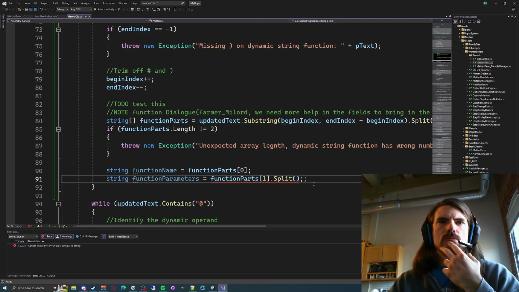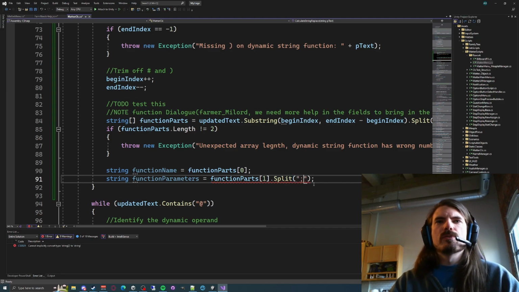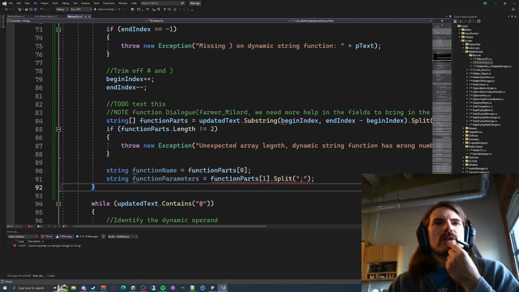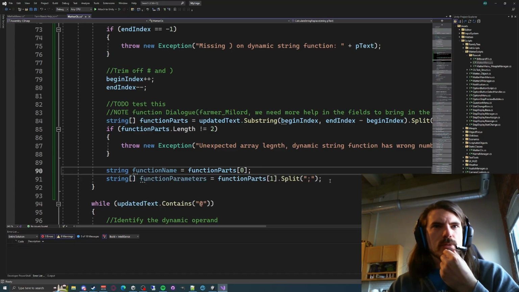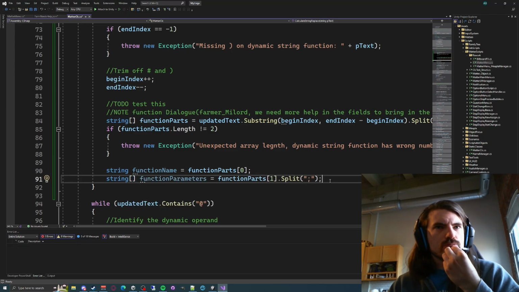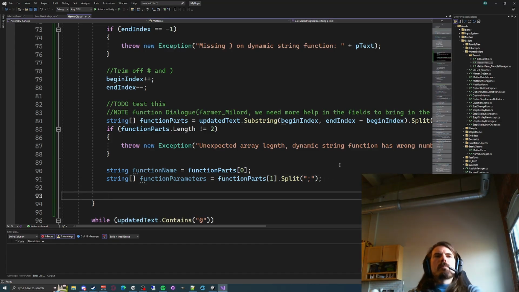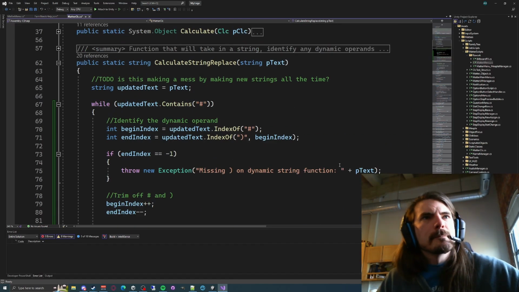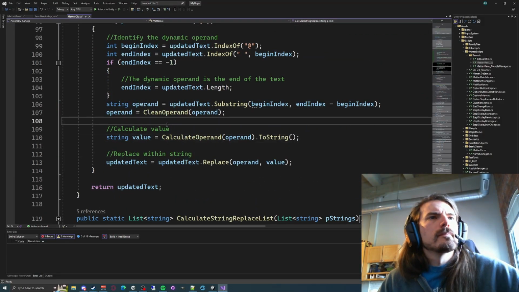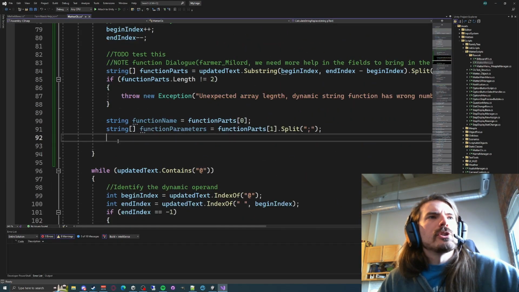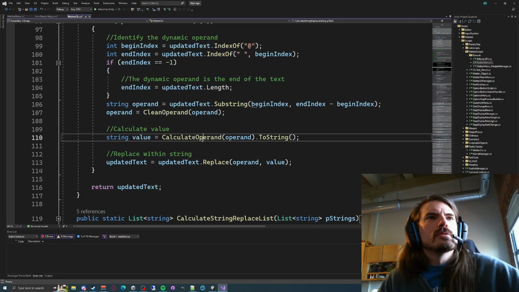Whoop. Oh, I gotta put it in quotes. There we go. Oh, and then this needs to be an array. There we go. Okay, good. Good.